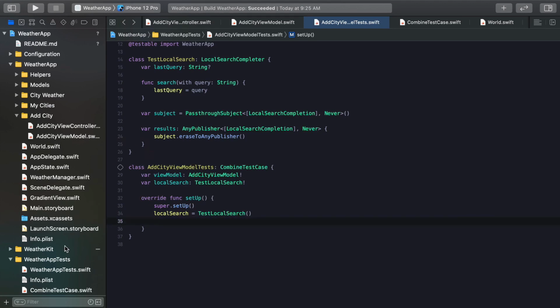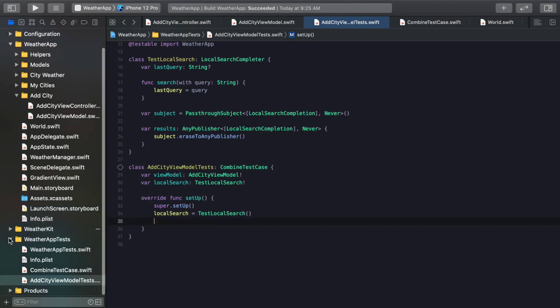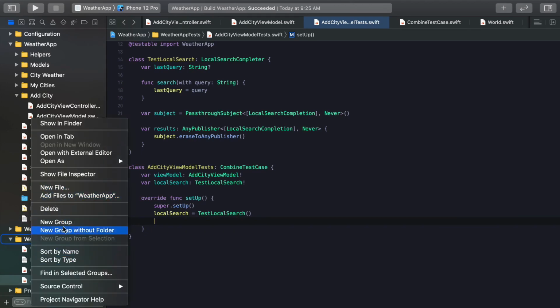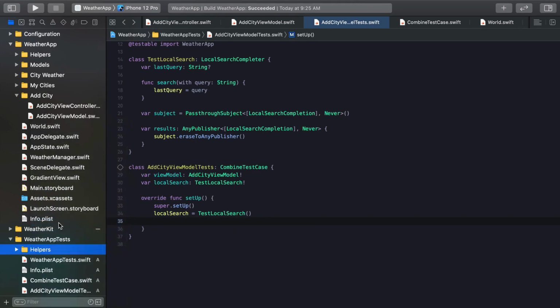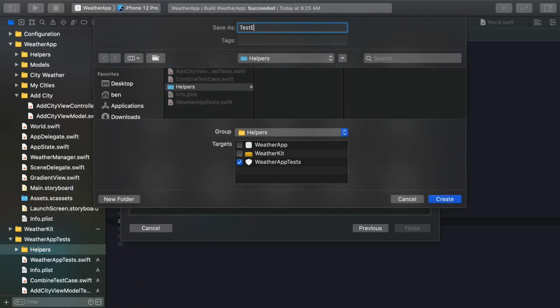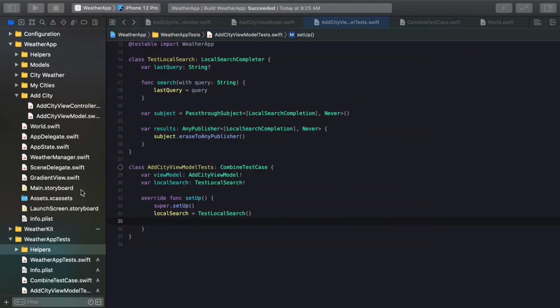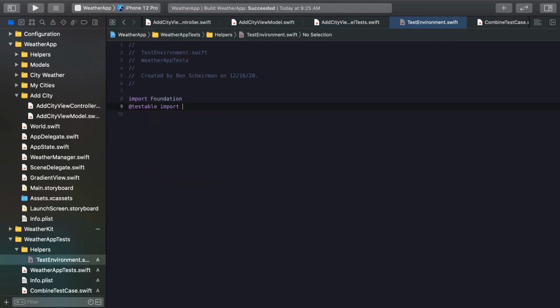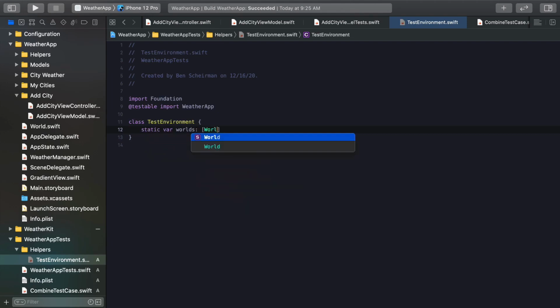So what I want to do is create a test environment that we can use in all of our tests. So I'm going to create a new group here, and we're going to call this Helpers. And inside of there, we will call this TestEnvironment. So here we'll use @testable import WeatherApp. And we'll create a TestEnvironment class. And the idea here is that I want to have an array of worlds. And by default, that can just be the current world.